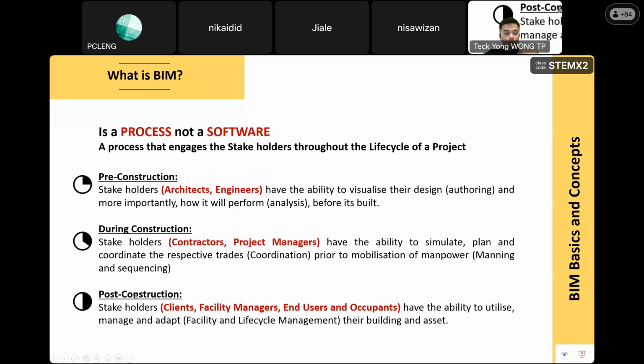Whereas during post-construction, which is when the building is completed, the client, the facility manager, those persons that manage the buildings, or the end user, the user that uses the buildings, are able to use whatever the architects and contractor prepared, and then utilize it to run their buildings. Example, maybe in your school in UTM, maybe the aircon, I don't know, block 11, still there lah. That time it was still new.